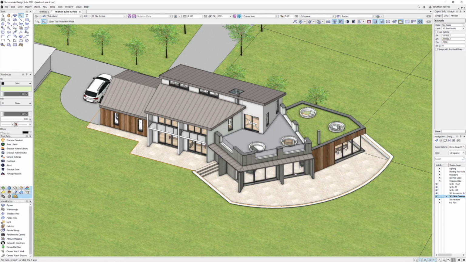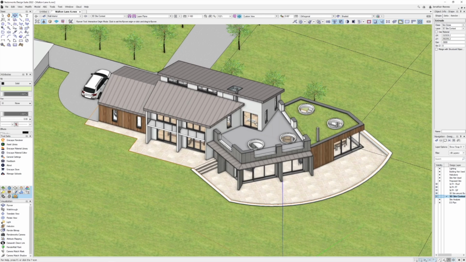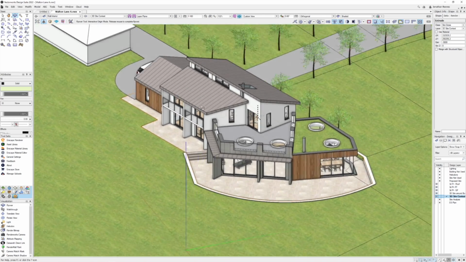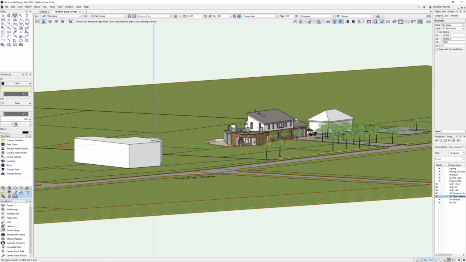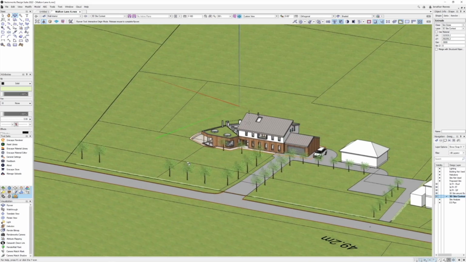Now, as you know, I'm a huge Vectorworks fan. I've been using it my whole career as an architect, and I'm really getting excited about the possibilities of using Enscape with Vectorworks recently. So let's have a look at how this can work to enhance your designs.